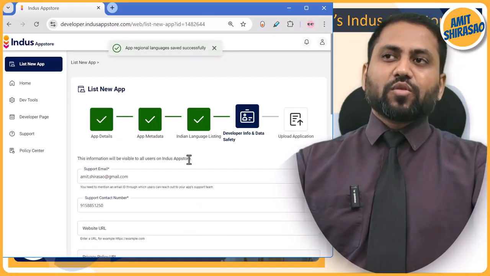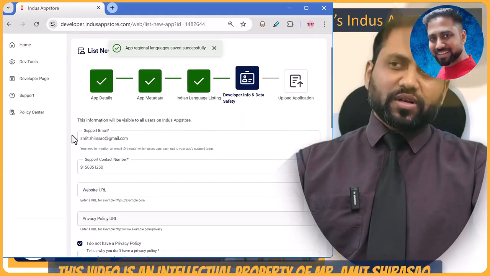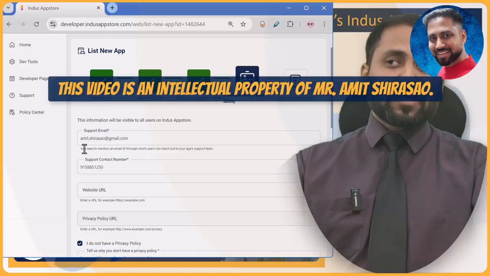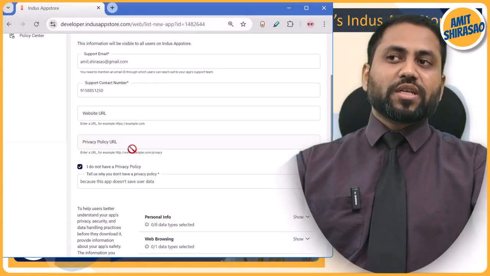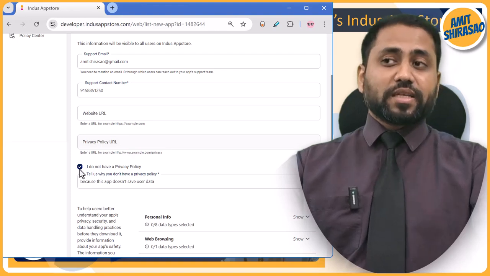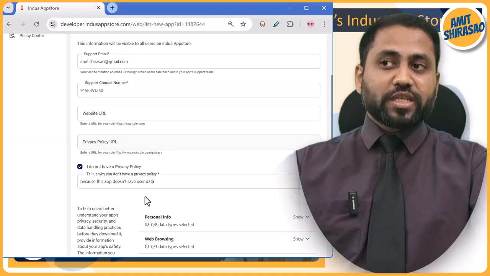After that go ahead, then give a few more pieces of information about yourself, like my email, my contact number, my website URL. Do you have a privacy policy? I said I don't have a privacy policy because this app does not collect any user data.